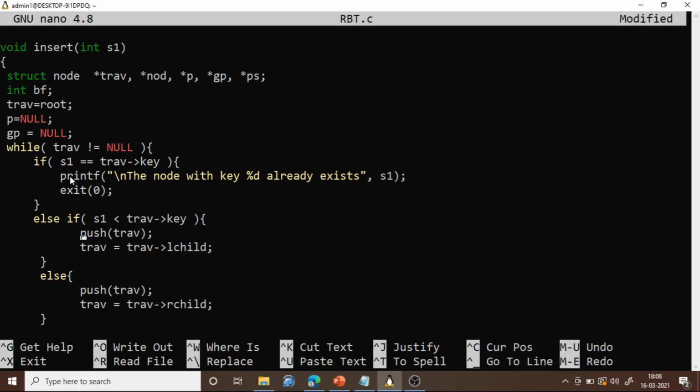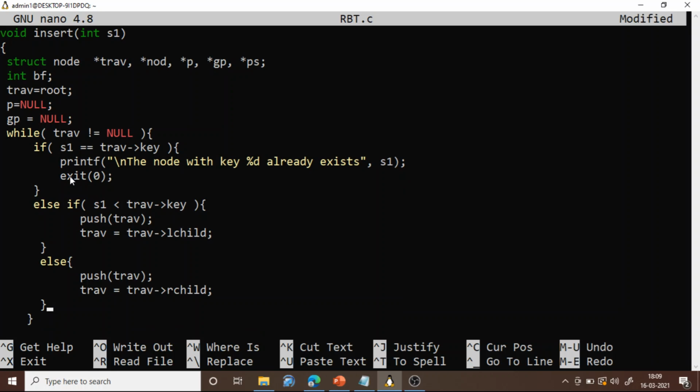So currently if traverse is pointing to root, then root will be pushed into stack, and then traverse will point to the left child. Similarly for the else case also, if S1 is not less than traverse arrow key, then it means that it is greater than traverse arrow key, because equal to case was already checked here. So if S1 is greater than traverse arrow key, then S1 should come to the right of the node that is getting pointed by traverse. So in that case you have to make traverse equal to traverse arrow right child.